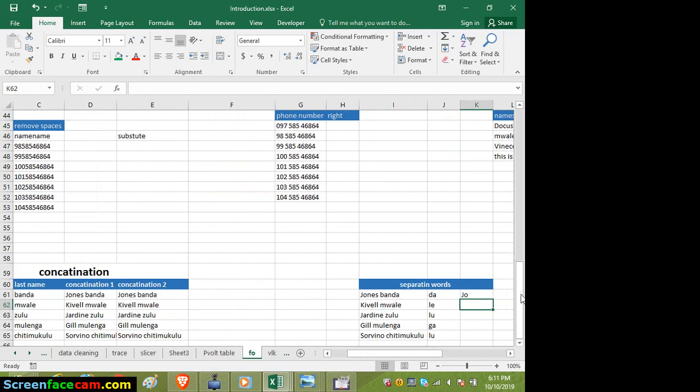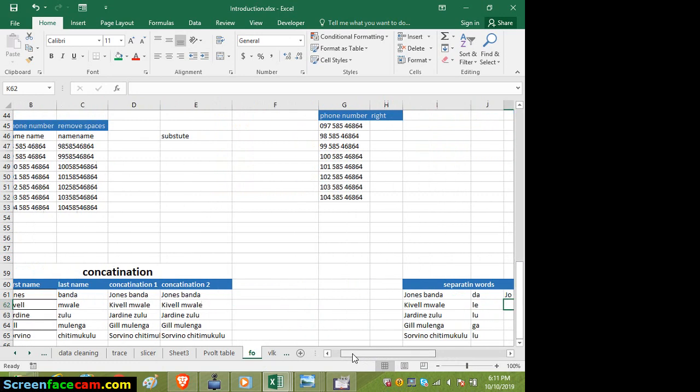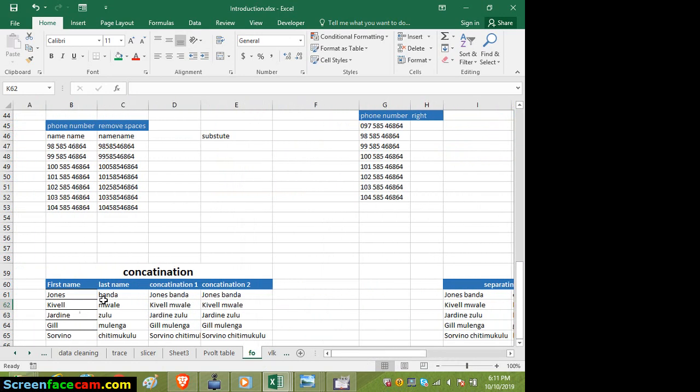Let's come here. We've got 2 names here. We have got Jones and Banda, right? So I want to be able to say, it should say J Banda, isn't it? Now how does that work? One, I have to concatenate them, but again I still have to get only the first letter that side.